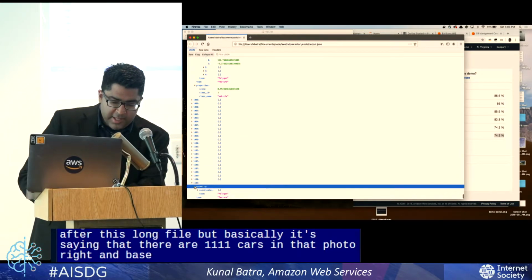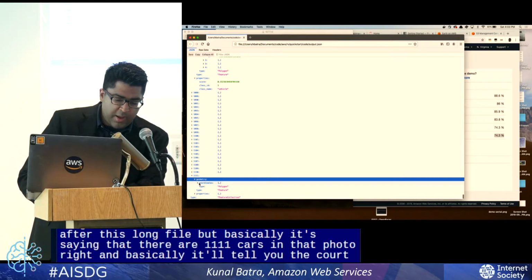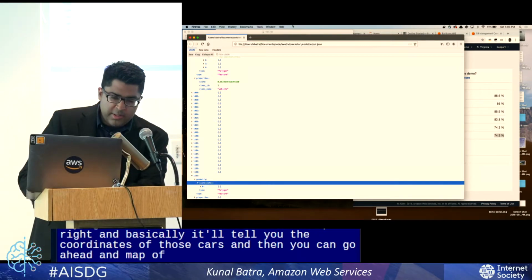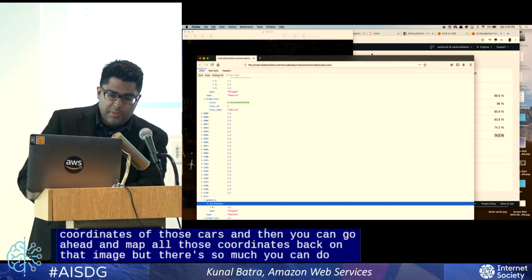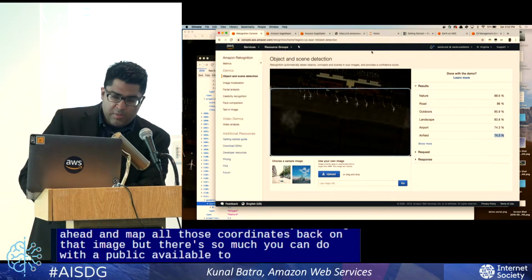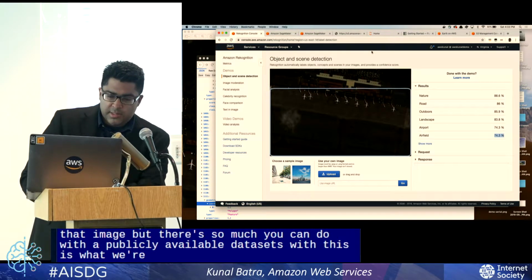And basically it'll tell you the coordinates of those cars, and then you can go ahead and map all those coordinates back on that image. But there's so much you can do with publicly available data sets with this as well, where you don't have to train your own data sets.